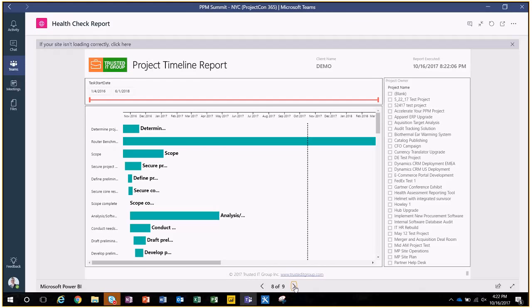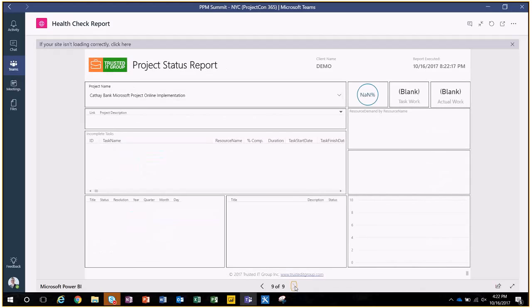showing you the tasks that are going on at project level. Of course, a project status report as well. So it'll show you the link, the project description, task name, issues, risks, etc. So, yeah. Trust IT group, yes. Yeah.